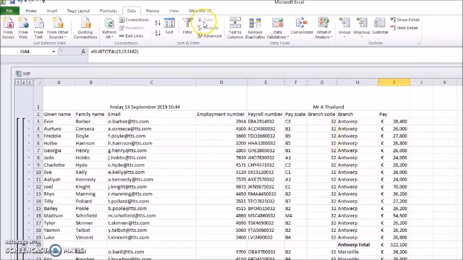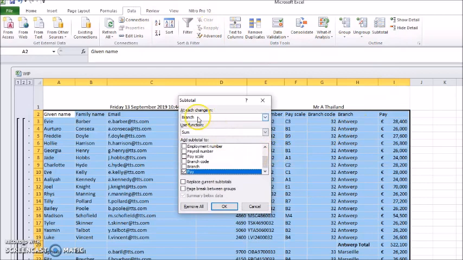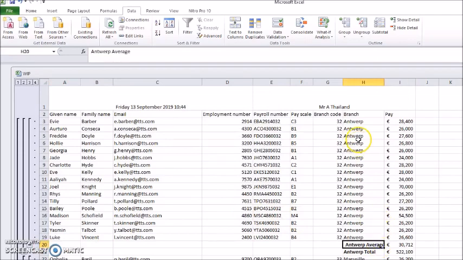Okay, so let's do that again. So we go up to data, all the way across to subtotal, and it says at each change in branch, use function, average, perfect. We don't want to replace, if you do that, you'll lose the one you've already got. So I'm just going to press OK. Look at that, beautiful.